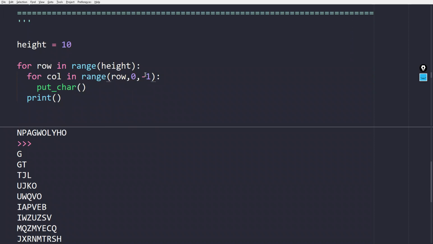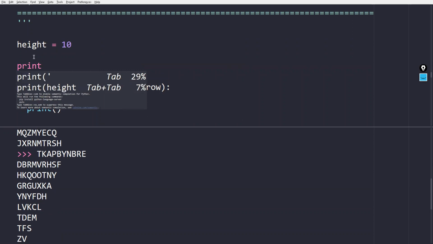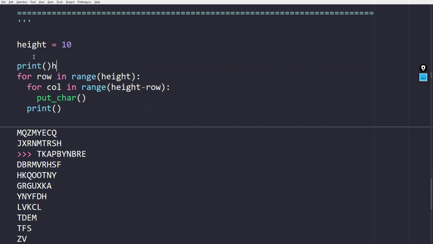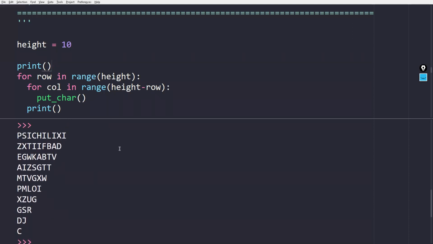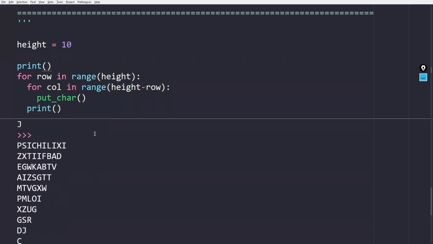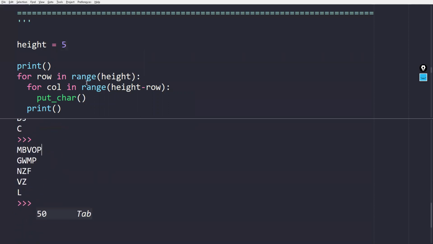So in this case, we need to use height minus row. Okay, let's cross our fingers if this works. It worked. So we need to decrease the number. Earlier it did not decrease it, it merely counts down. But even if it counts down, it will not give you the decreasing pattern. So let's just check if the height is correct here. 1, 2, 3, 4, 5. So it gave us a correct height.